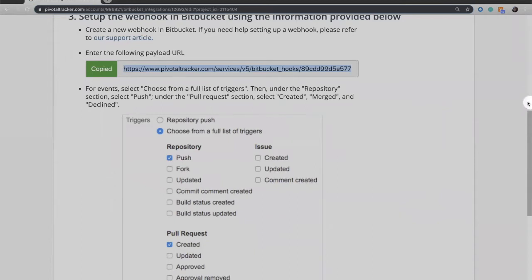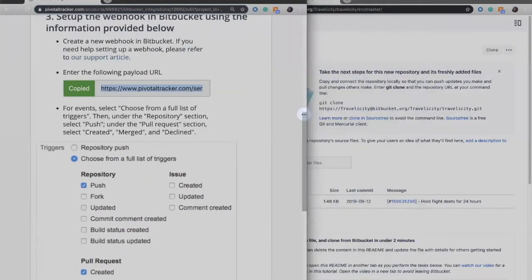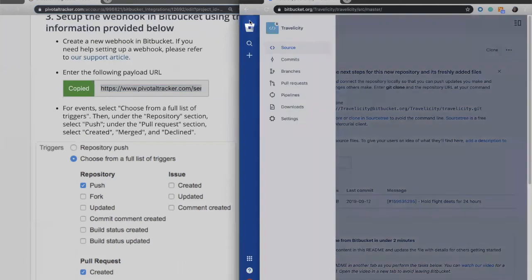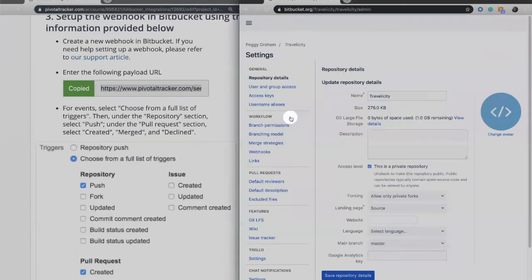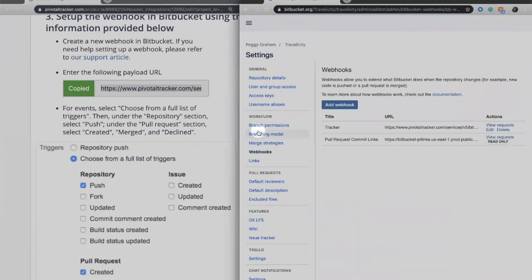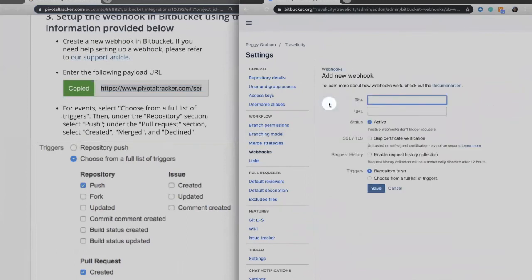So I'm going to take this window and resize it so that we can see what we've got going on. So here's my Bitbucket repository, and I'm going to come up here to my menu, and I'm going to select Settings. From here, I've got a bunch of options, but I can go to webhooks and I can choose add a webhook. So I need to give this a title. So I could call this Tracker and give it the name of my project if I wanted.